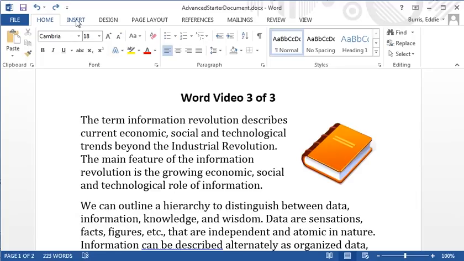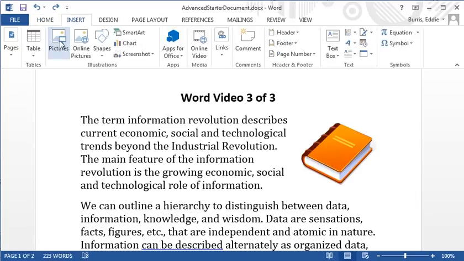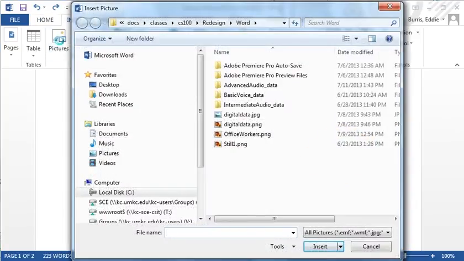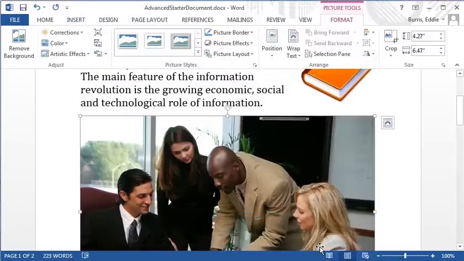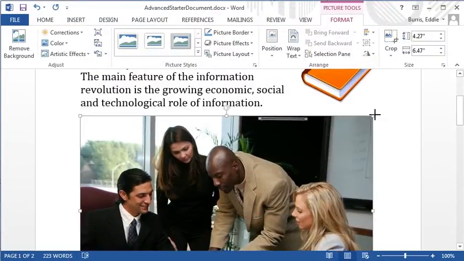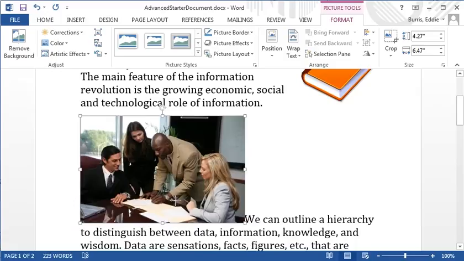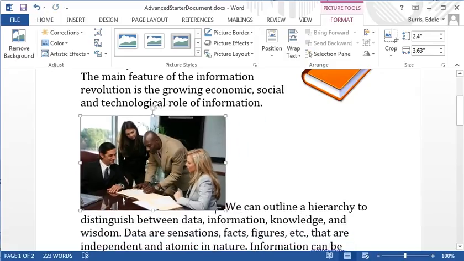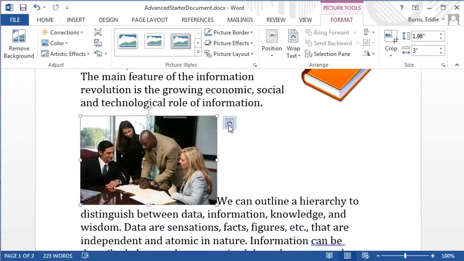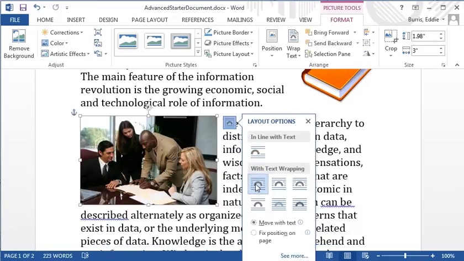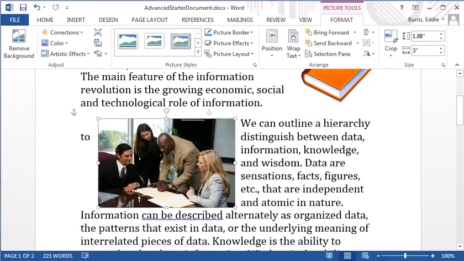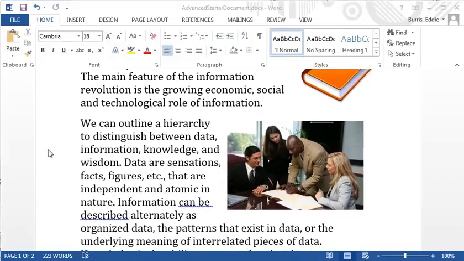To insert a local image, go to the Insert tab, select Pictures, navigate to the directory containing your image file, select the file, and then click on Insert. I'm going to resize and position the image as I did for the clip art previously. Now I'm going to demonstrate some additional formatting commands.